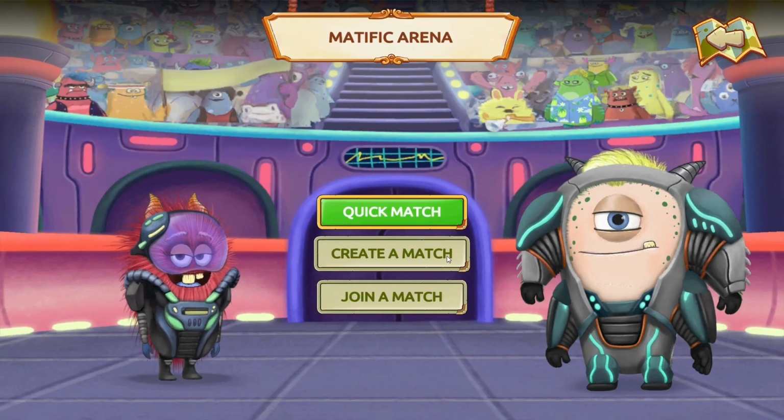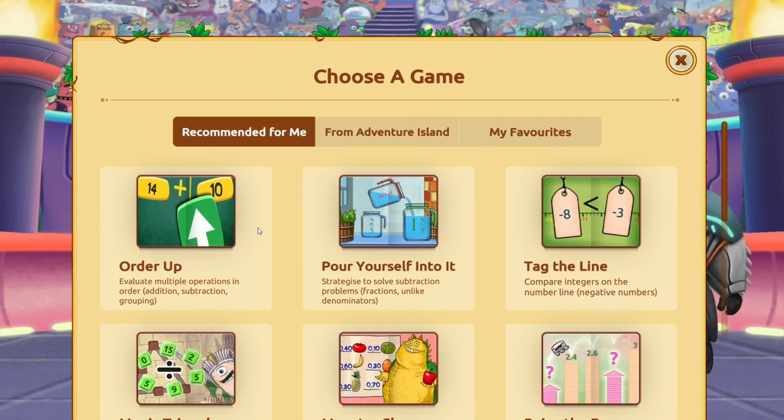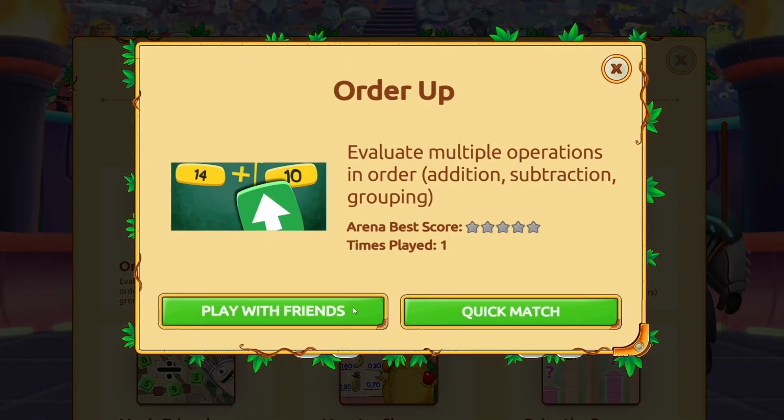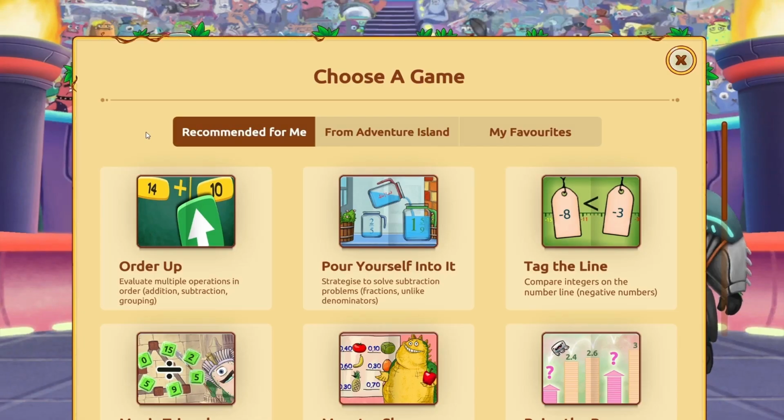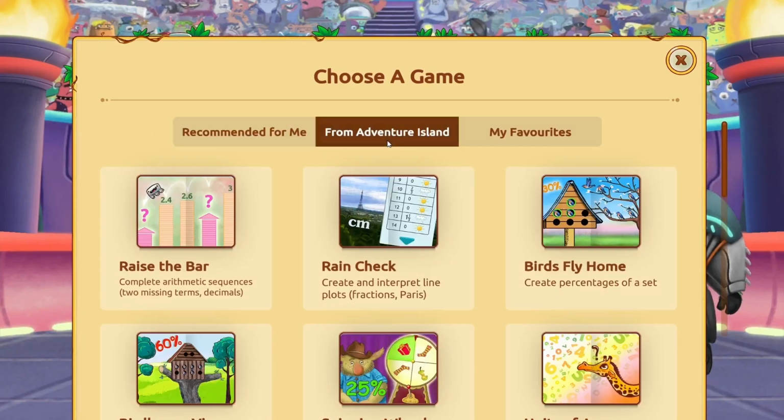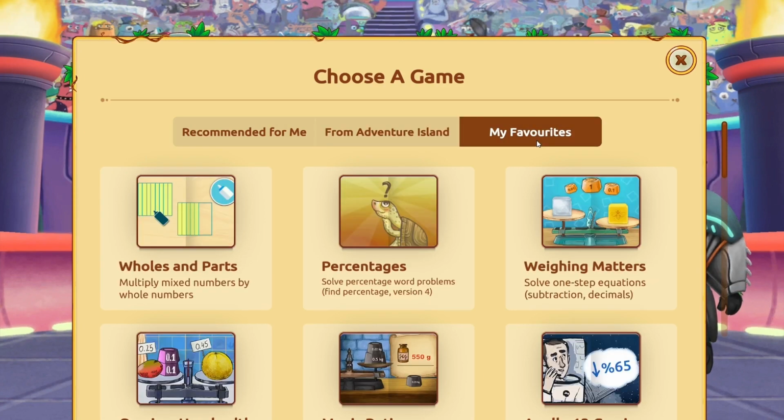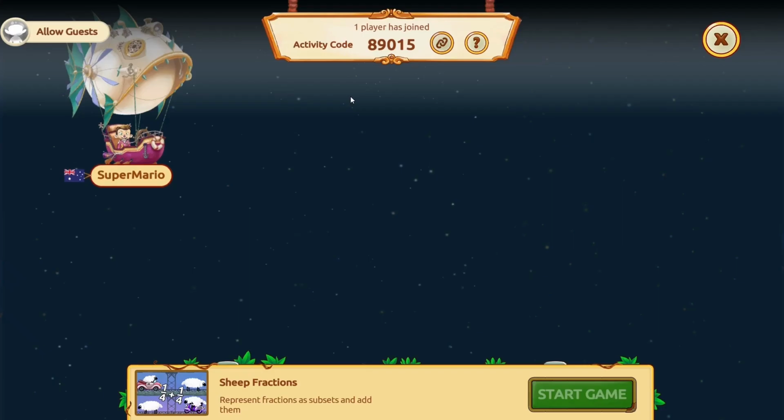Creating a match allows students to select an activity and then either play it with friends or start a quick match. They can pick an activity from one of 3 sections: Recommended for Me, from Adventure Island, or My Favorites.